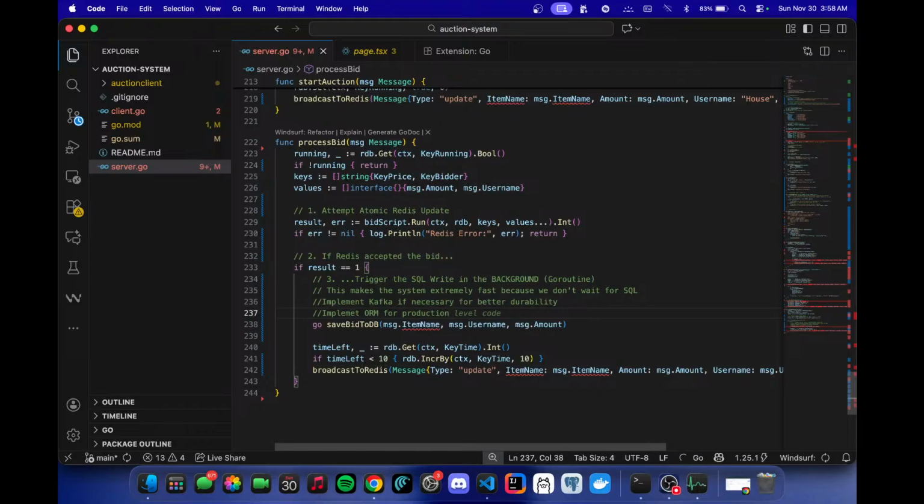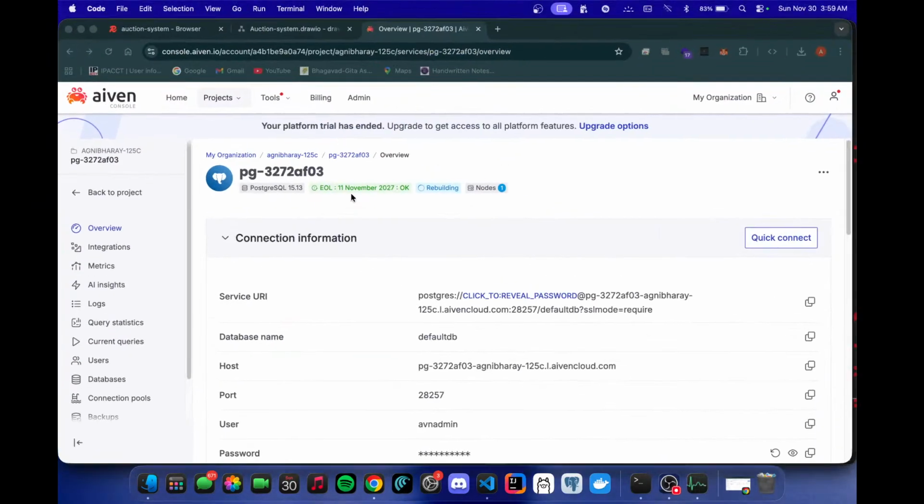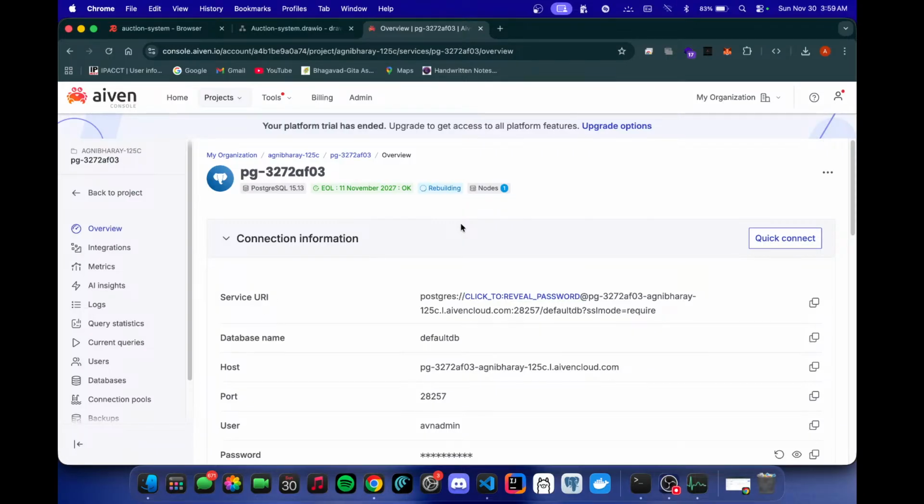Key thing to be reminded: implement ORM for production level code, because ORM implementation is 110% important. If you don't do that, your system could get SQL injected or something. Nowadays it doesn't happen that much, but still, if I was deploying it in production, I would have used an ORM 100%. No doubt in that.